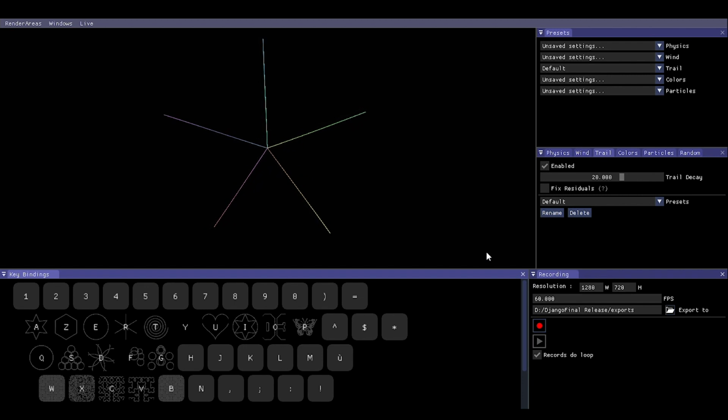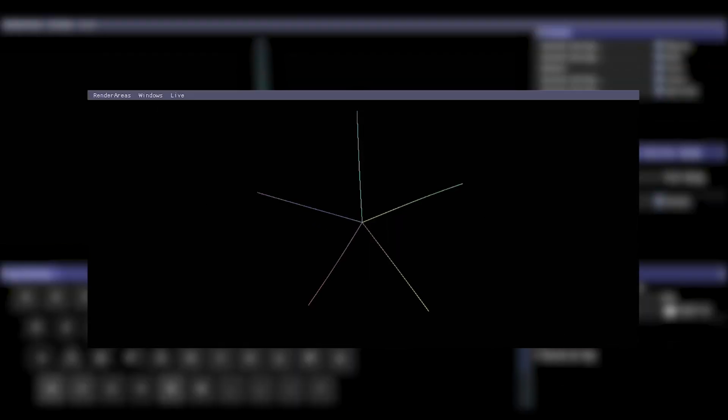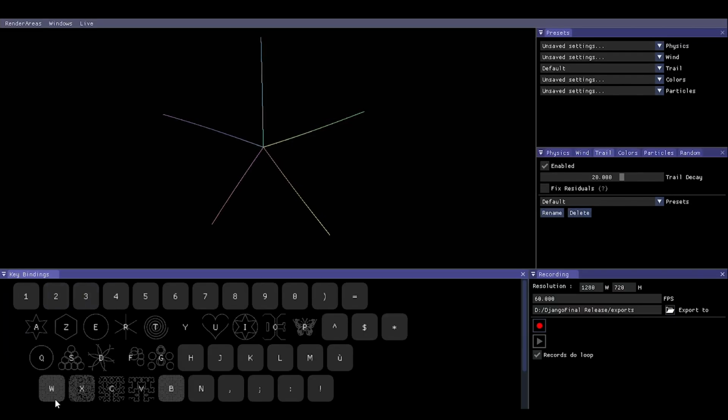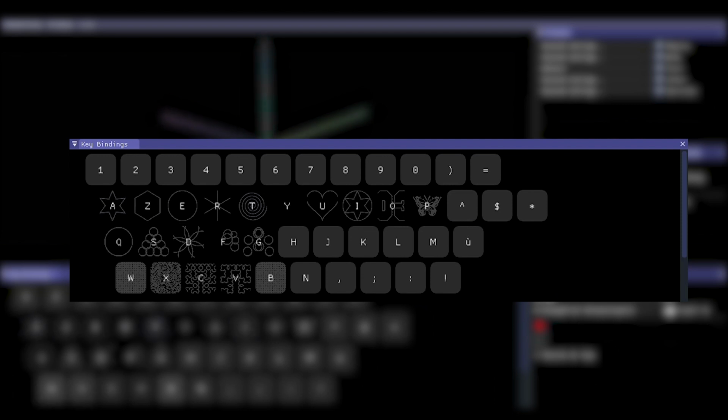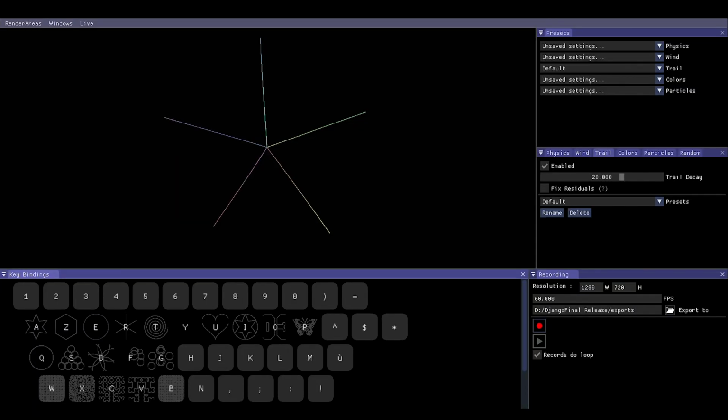Once you launch the software, this is what you will see. Here, you have the render window, where you can see the shapes and animations you will create. Underneath this window, you will find a keyboard. This is where you can change the shapes as well as the layout.